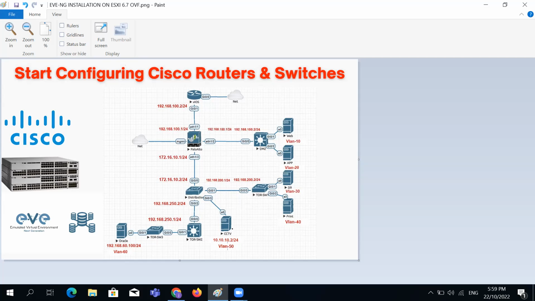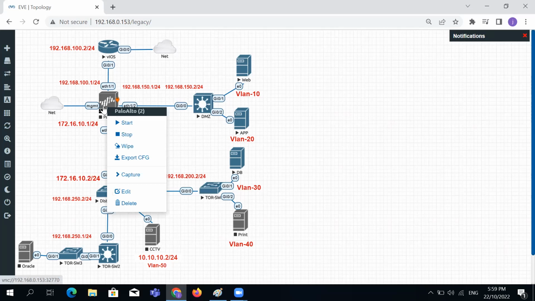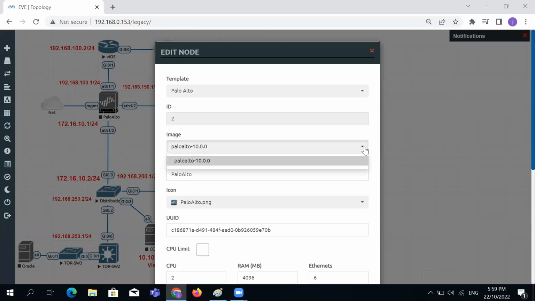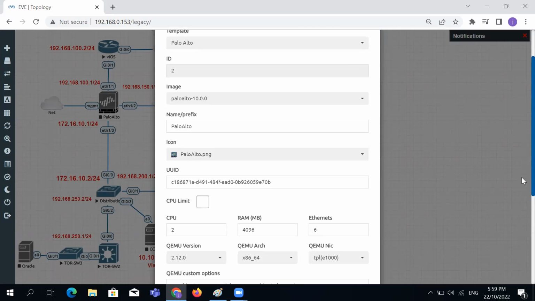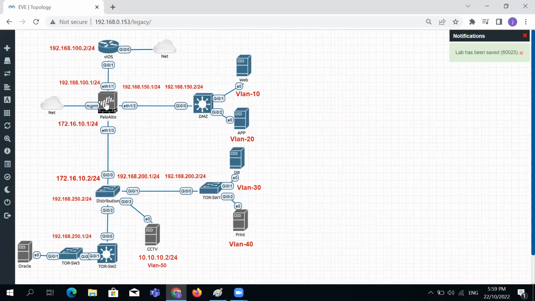Okay, guys, so let's start with our lab for today. This is our topology. This is the same topology which we used in the previous session. And today I will show you the Palo Alto Firewall. At present, I use the Palo Alto image version 10, which is PAN-OS. And this is the latest OS which is right now working with the Palo Alto Firewall. I keep 6 interfaces, and the RAM is as usual 4 GB. So I will just power up the firewall.